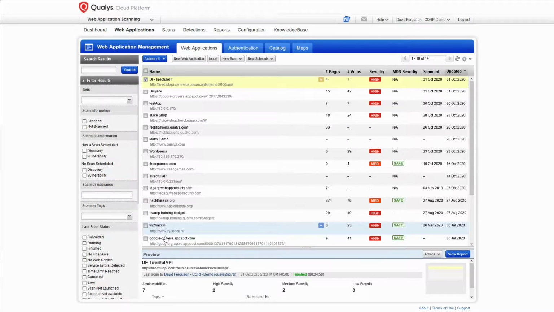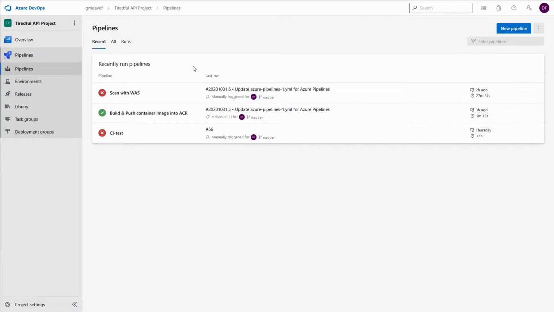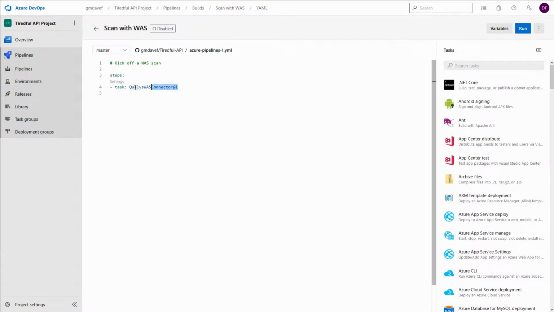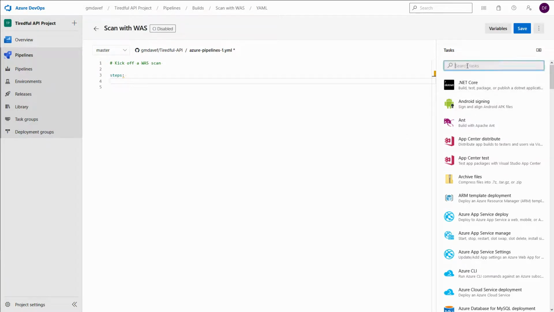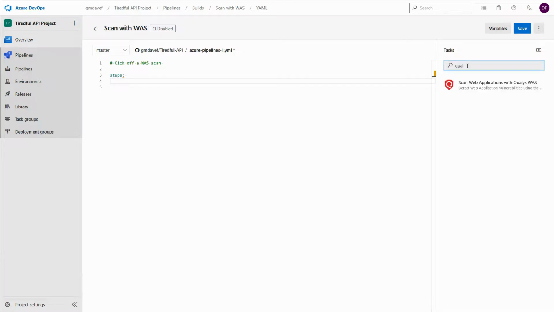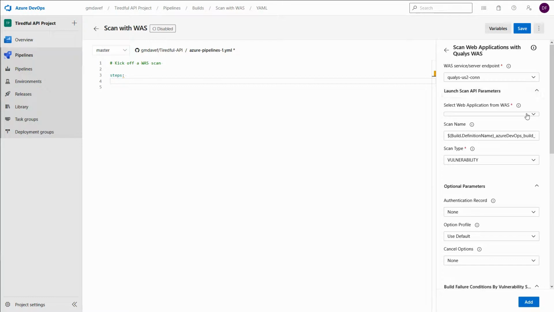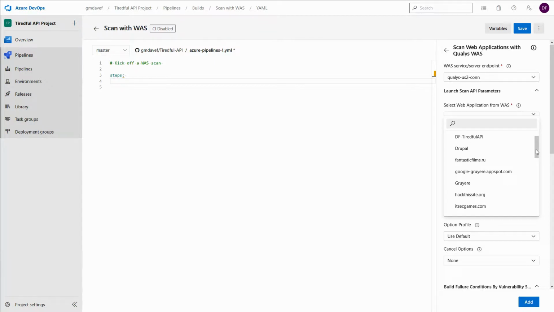Now that all prerequisites are met, you can take a look at configuring the plugin itself. So under the tasks, you'll have a new task type with the plugin installed, and just search Qualys, and you'll see Scan Web Applications with Qualys WAS, and of course you can scan APIs as well. You will need to choose the new service connection that you just created to connect to the Qualys API. An API call will be made to return a list of the applications from your account. So you can select from a dropdown and choose your application.